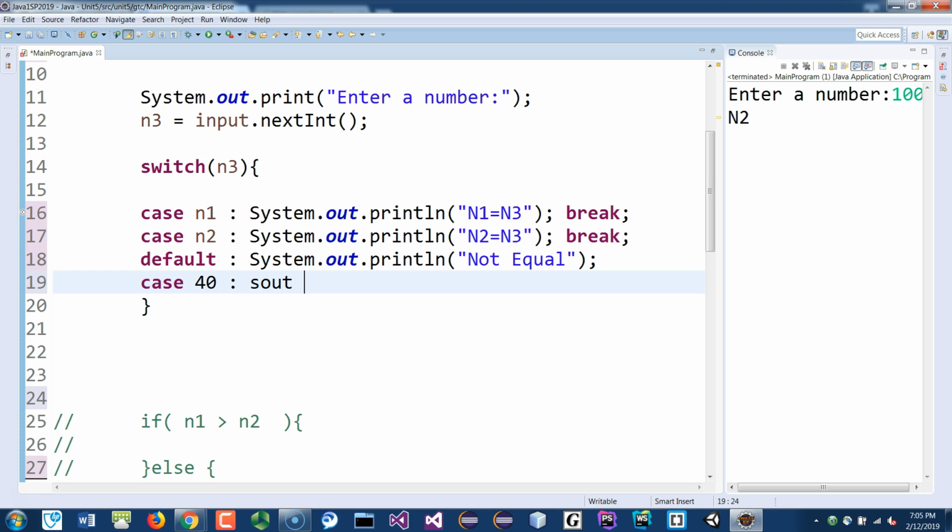Let's see. Or can I? I don't think I can. Maybe it does let you. I know one language doesn't let you do it. So does the switch statement have to have it? No, you don't have to. It's optional.